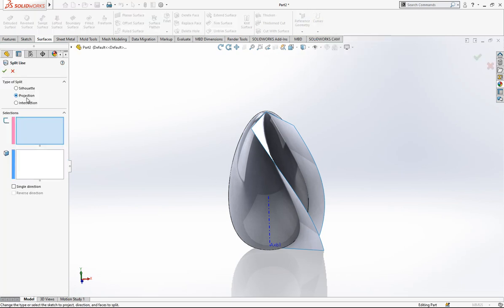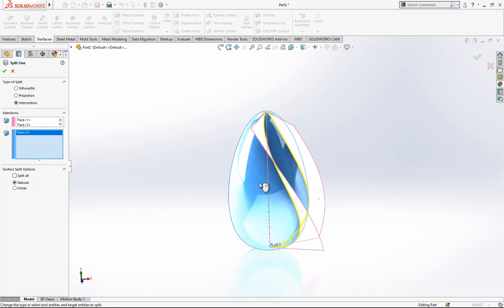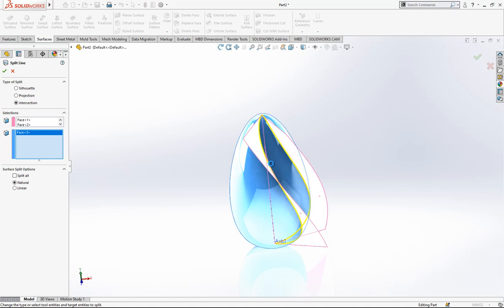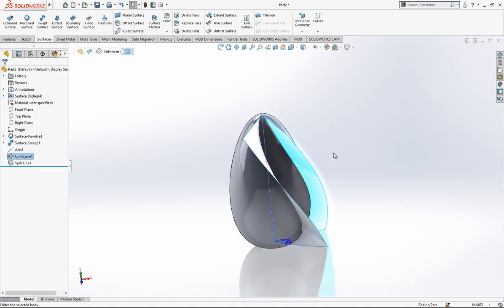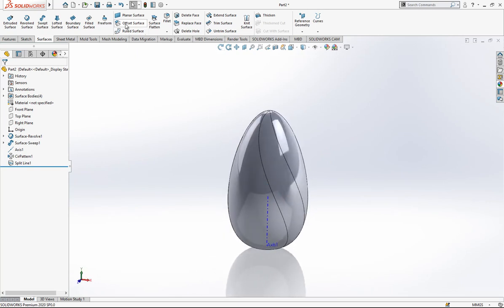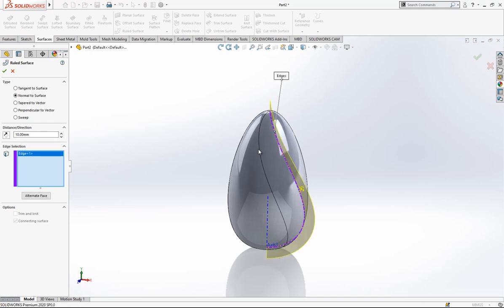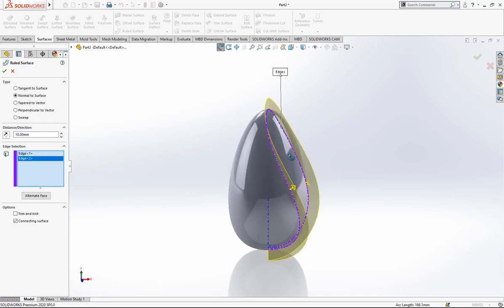These two are the intersection. These are tools. These are the body. And when you hide it, now you are going to see in the surface you have breaks. We are going to use a ruled surface here. Normal to these surfaces, we are going to create two surfaces inwards and 1 millimeter is enough.